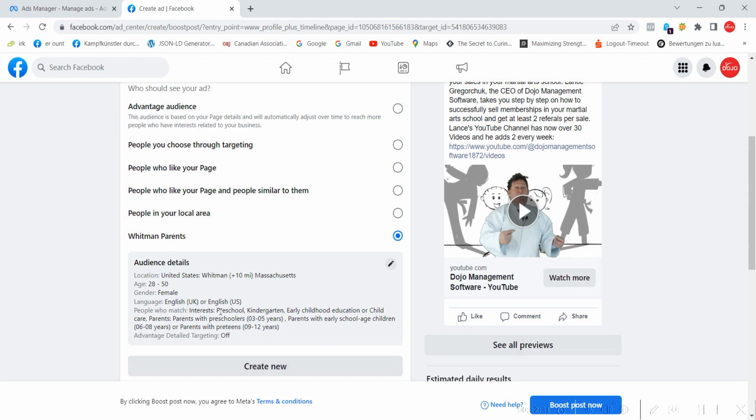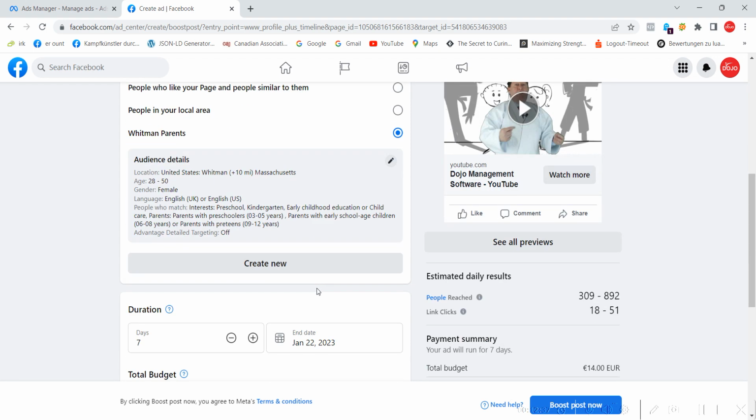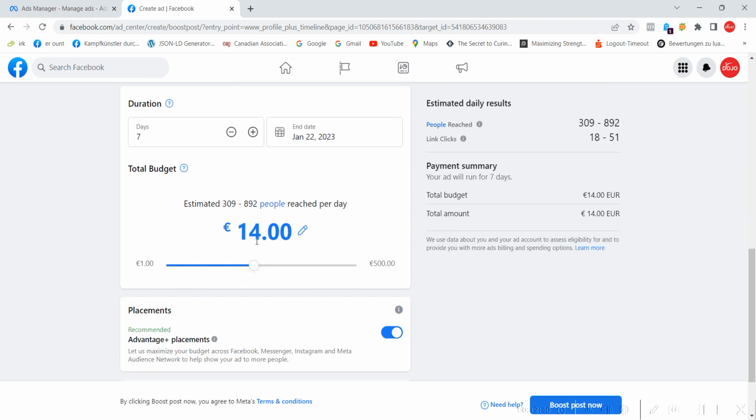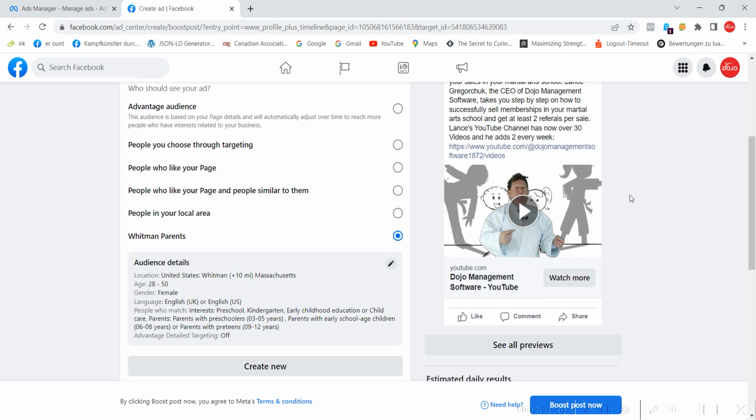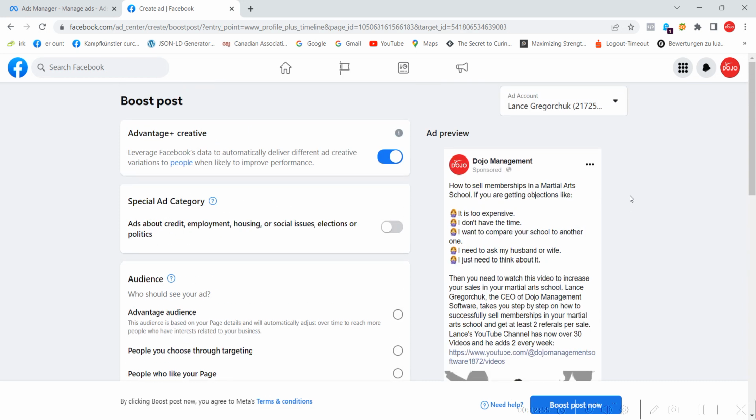Yeah, English, people who are interested in preschool, kindergarten, early child development, education. You've just clicked on them, and then you're spending $2 a day, $14. You're going to reach 309 to 892 people a day, and you're going to get between 18 and 51 clicks for $2 a day. That is marketing, and that is well worth your investment. Okay, that is so simple to do, and that's the most basic way to do a Facebook ad. All right, try it. You'll see that I'm right. Spend a couple bucks a day, $5 a day. You're going to see some amazing results.